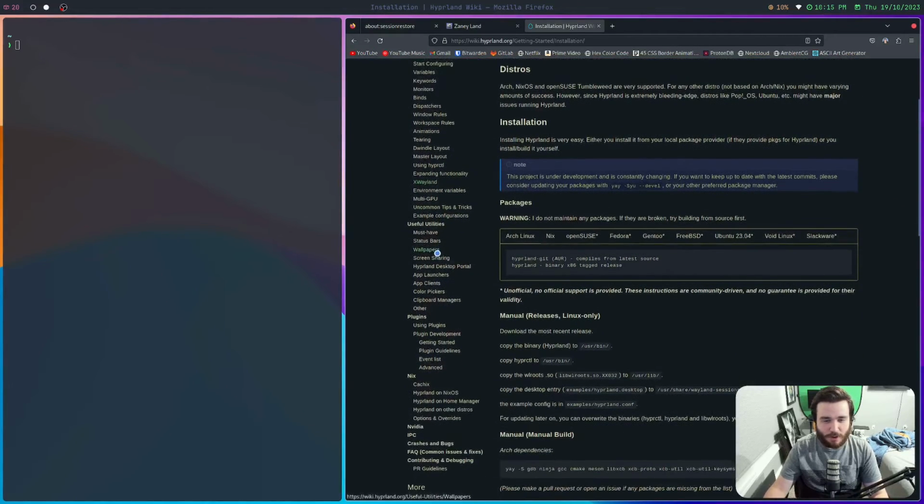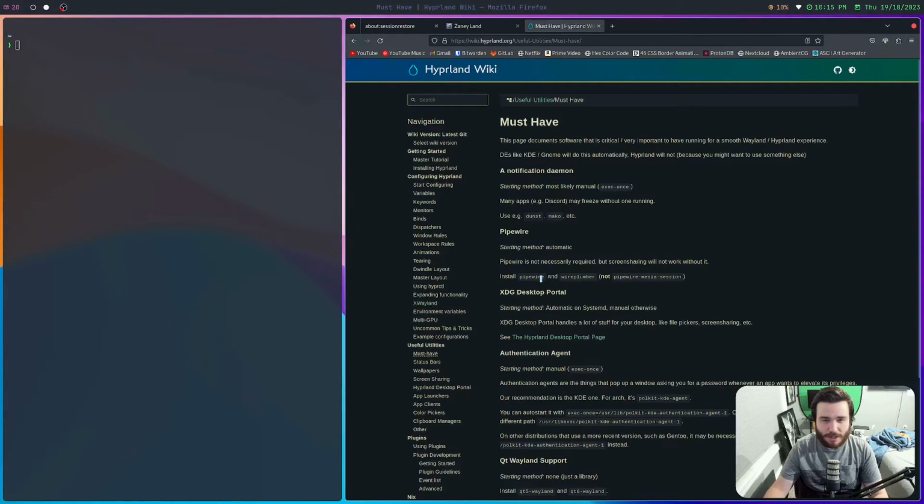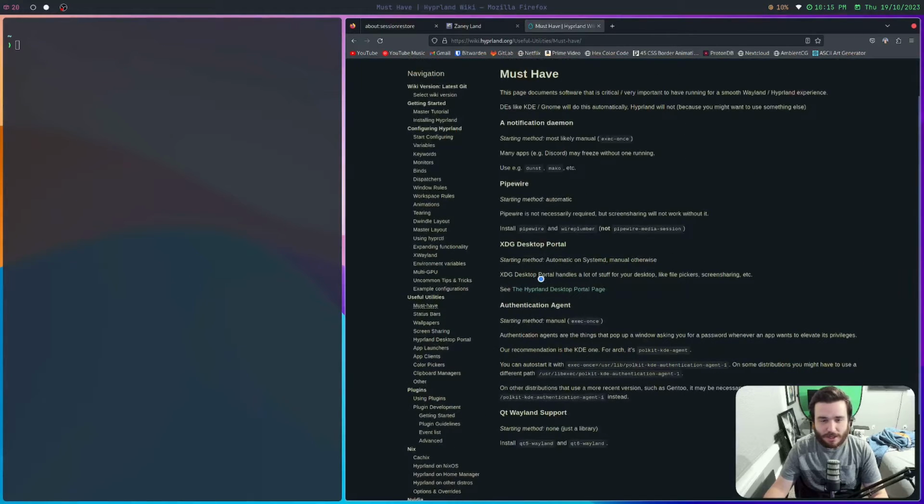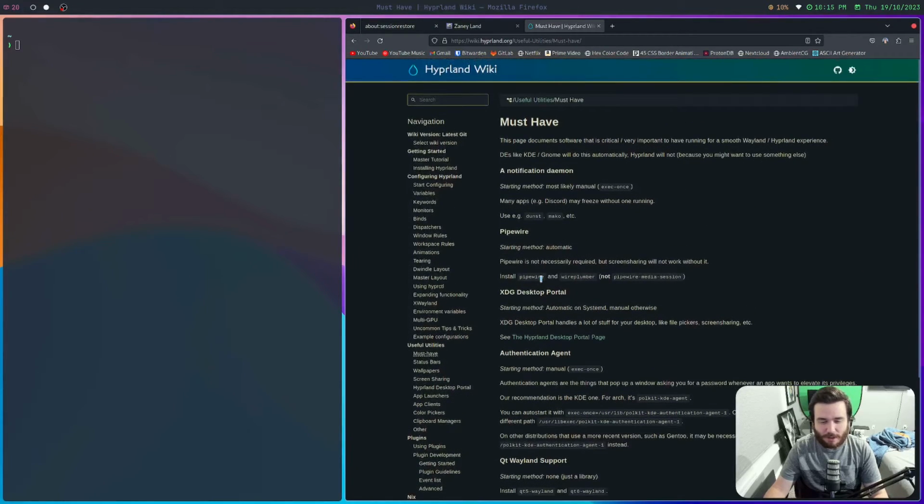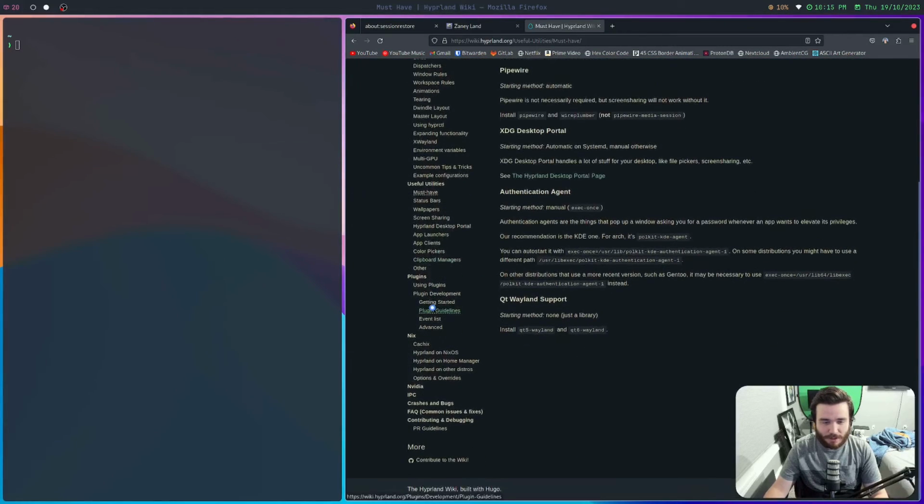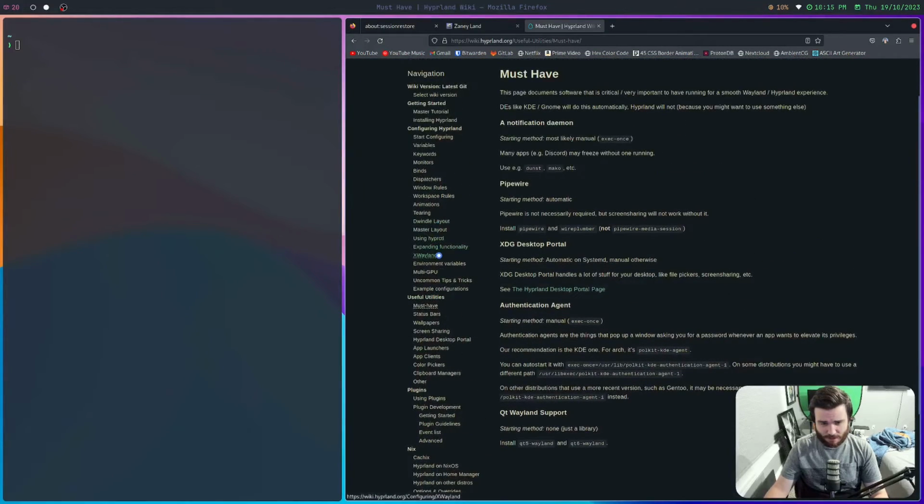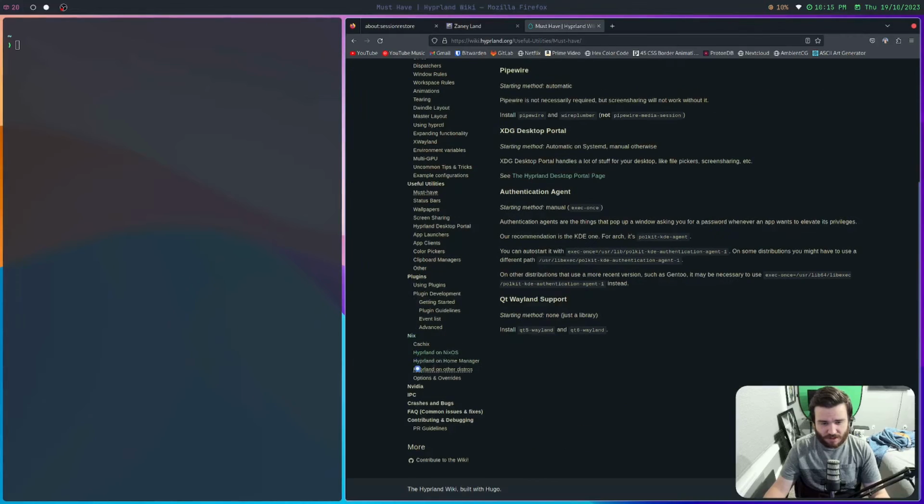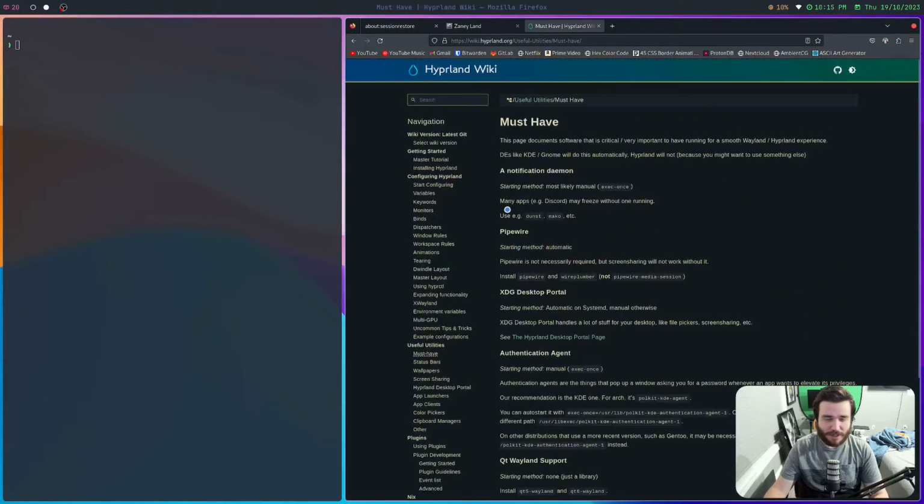The most important pages to keep in mind is the must-have page. These dependencies here, you absolutely need. Absolutely, like, there's no debate about it. You need them. I'm trying to think, what's the other really important one? Uncommon tips and tricks is a really good one to go to. Probably the FAQ here. Yeah, the FAQ is probably the other really important page to go and check around in.